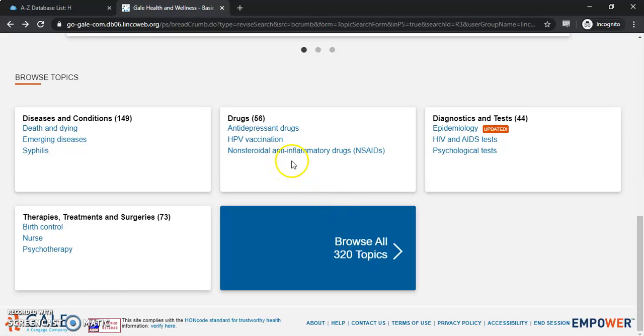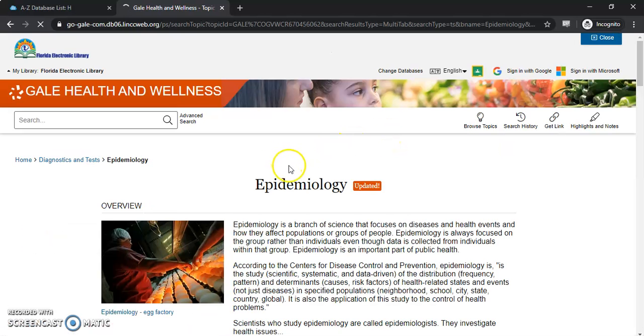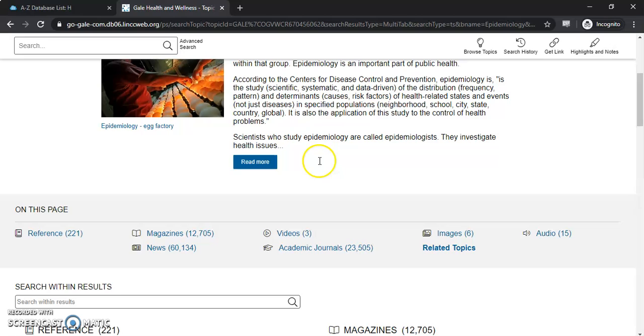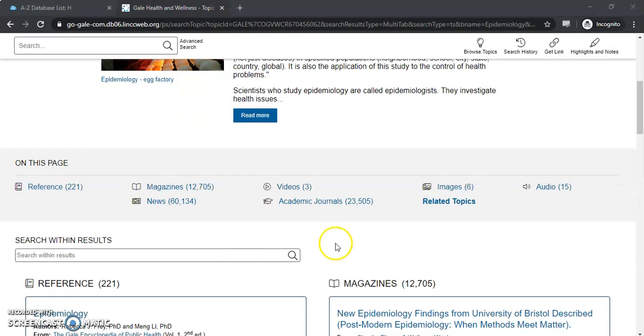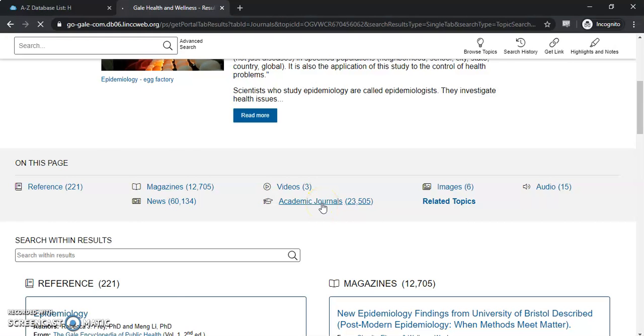Let's go ahead and just check out epidemiology, which has recently been updated. Once you find a topic to search, if you scroll down, it'll give you an overview of what that topic is, and then it'll have all the resources available from that topic here. All right, let's go ahead and look under academic journals.